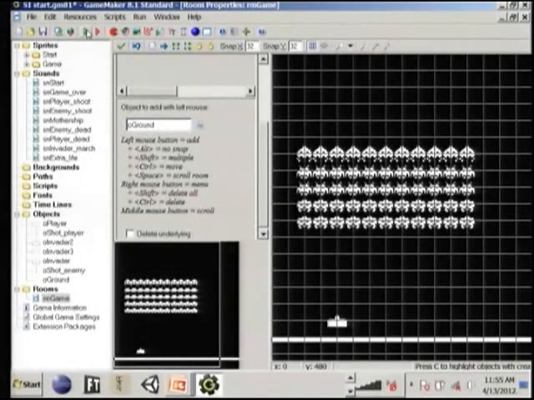Now, one of the things with Space Invaders, when you start the game, the enemies are moving pretty slowly. And these guys are moving a little bit faster than that. But more to the point, when you destroy an enemy, the rest of them speed up. So we should program that in.